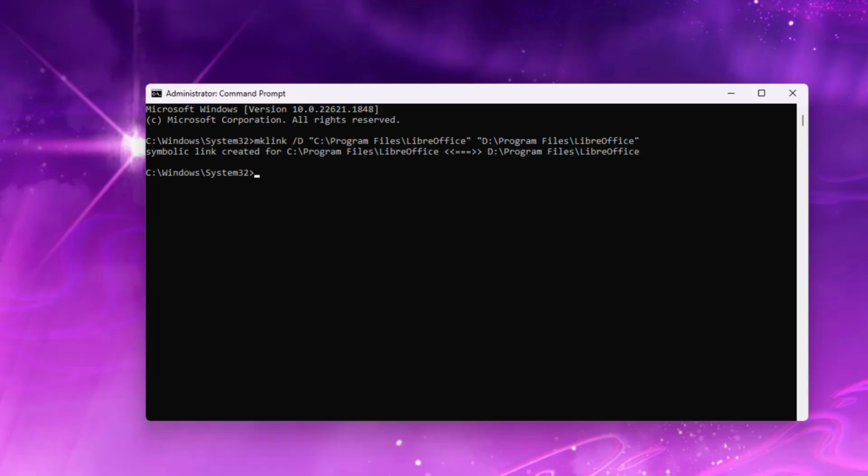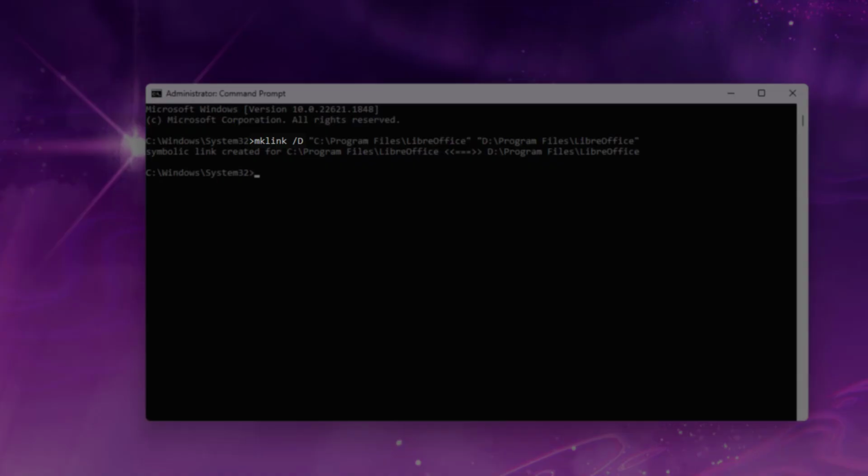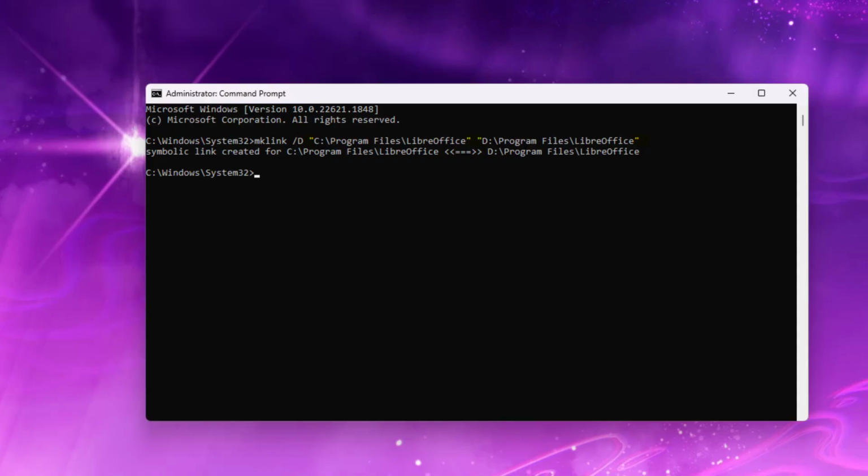So just to recap, all we're really doing is making a shortcut in a special way where the program doesn't really know that anything has changed. mklink is the tool that does that for us, and the syntax, or the way that you type out this command, is mklink space /d, and then your first argument and your second argument. Your first argument is where the files originally were, what folder they were in, and your second argument is where they have gone to. You have to keep in mind that you need quotation marks around each of those arguments if they have spaces in their file paths.